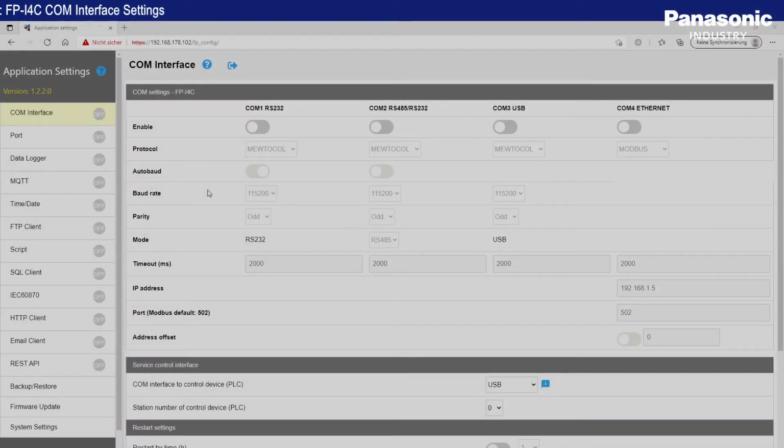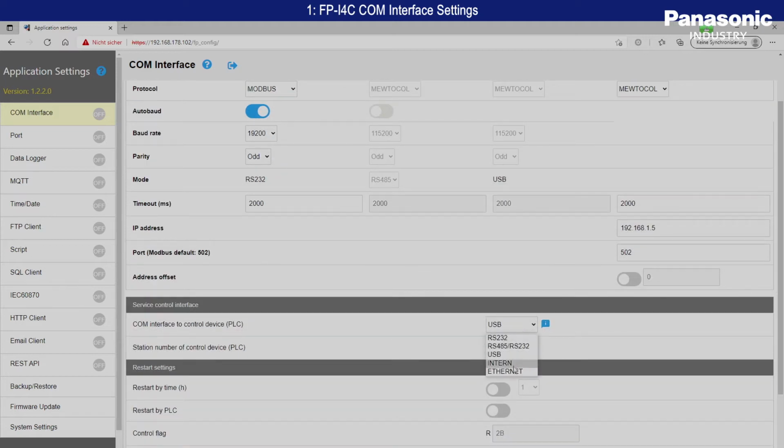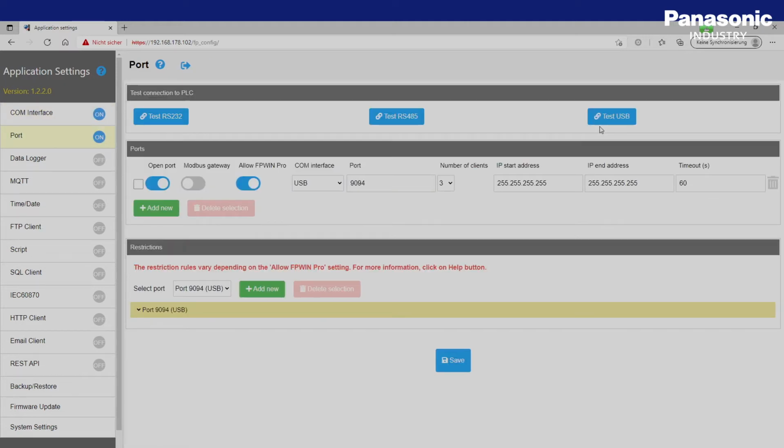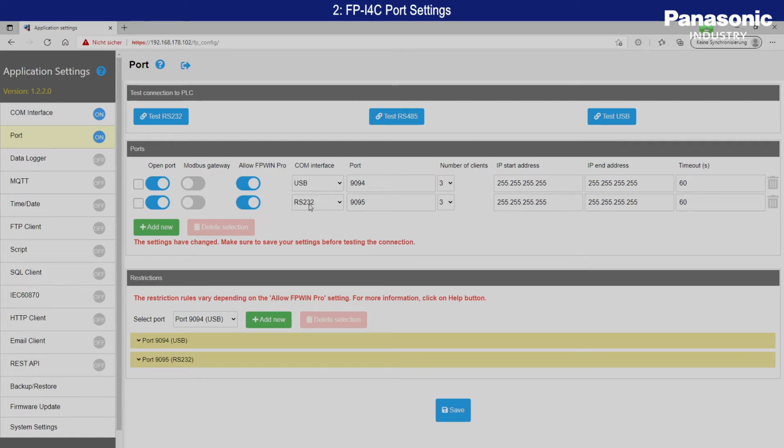To start with, you can set the communication parameters for all physical interfaces as RS-232, RS-485, USB and Ethernet. Also, you can specify the interface to the control device. In the port setting area, you can test the serial connection from the FP-I4C to the PLC and set redirects from Ethernet to other interfaces of the FP-I4C like USB, RS-232 or RS-485.